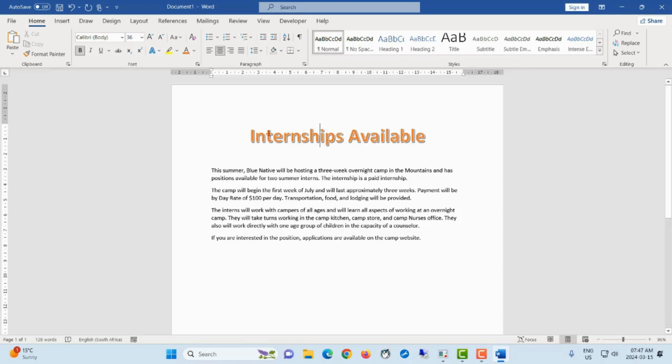How do we select? I'm going to put my insertion point on the left of the E. Once I'm there, I'm going to left-click my mouse and hold. Then drag while holding the left key until I have selected internships available. Notice that you can select all the way and include a paragraph marker, but that can actually mess things up. The correct way of selecting this time around, you will try to just stop at the E there.